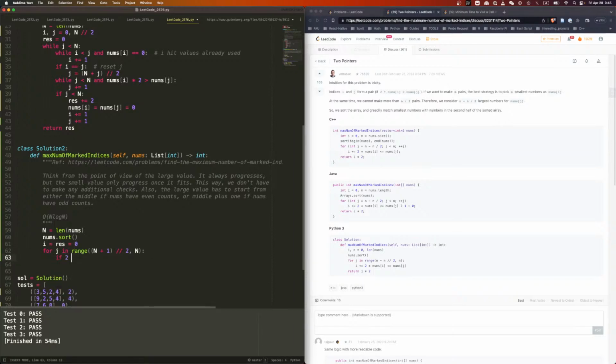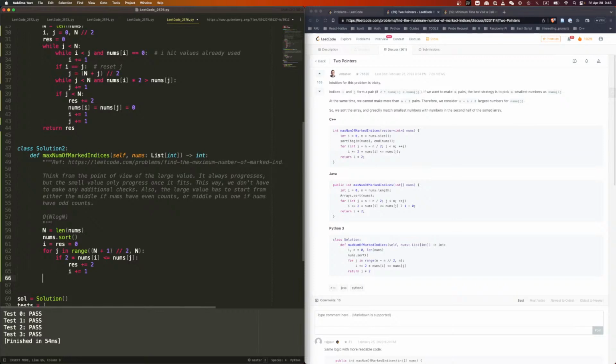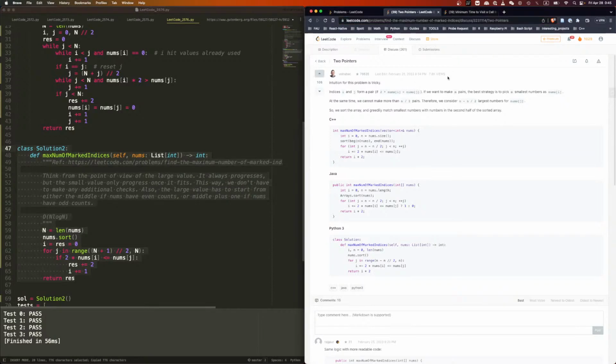If 2 times nums[i] is smaller or equal to nums[j], res plus equal 1, i plus equal 1. If not, then i stays the same, then we return res. Ooh. Much simpler.